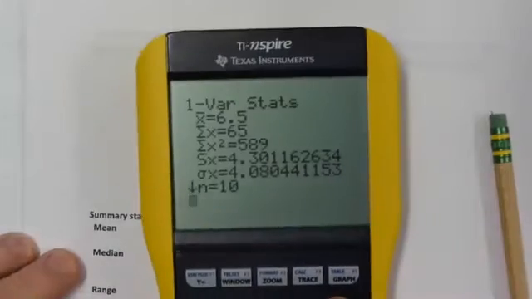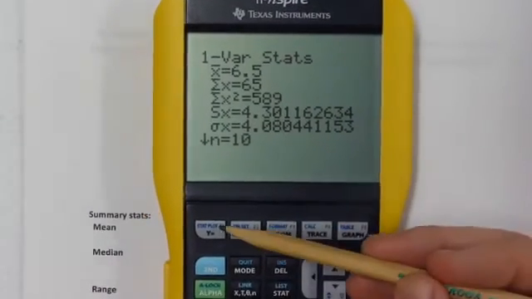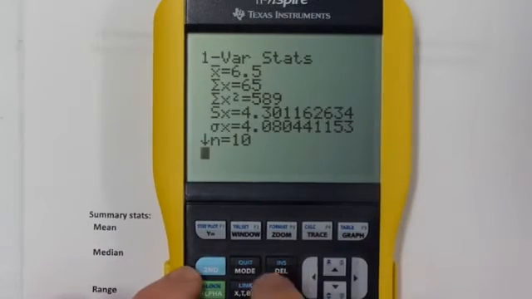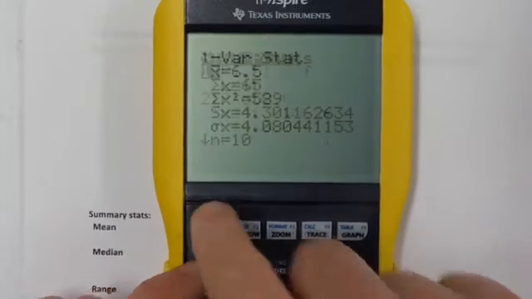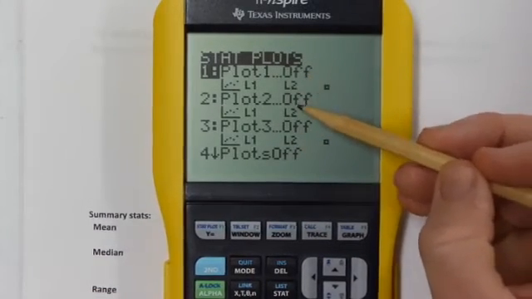All right, and then let me show you how to do graphs. So let's say you wanted to make a box plot. So what you could do is this. Our stat plots are right up there above the y is equal to. So if you wanted to graph this data, you could do second stat plot, and then here's all my plots. Now you notice all these plots are turned off.